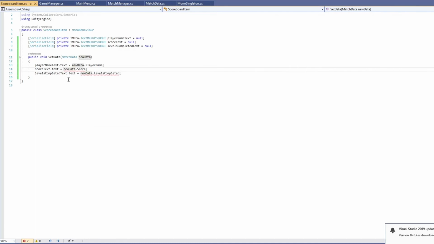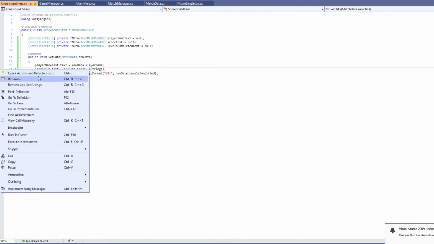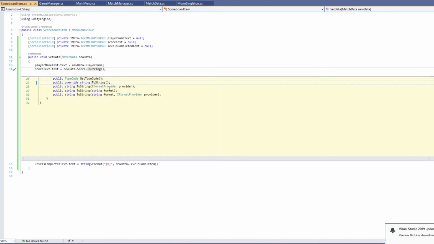Okay, so to do this, we can do .ToString like that, or we can say string.Format and just do that. So either way works. I'm pretty sure that ToString is probably calling string format. We probably can't check. No, we can't check. Int32 metadata.